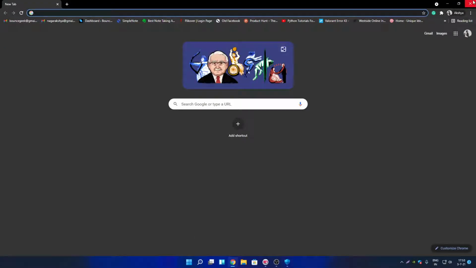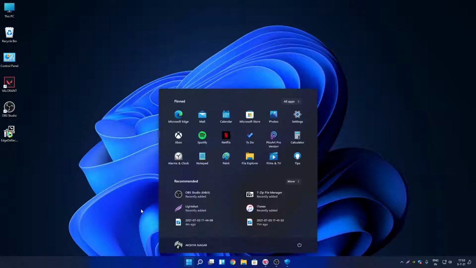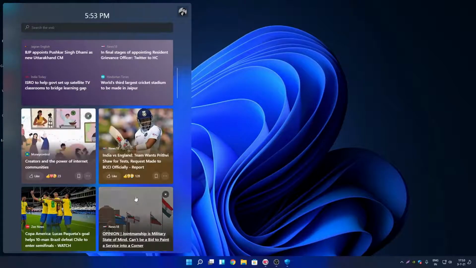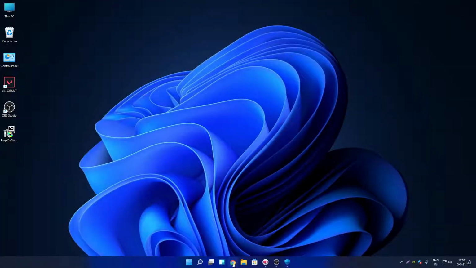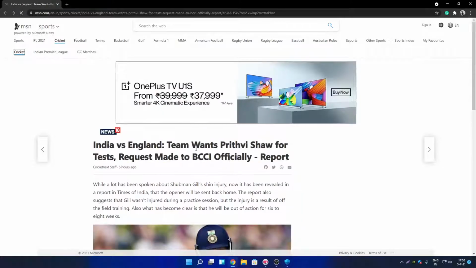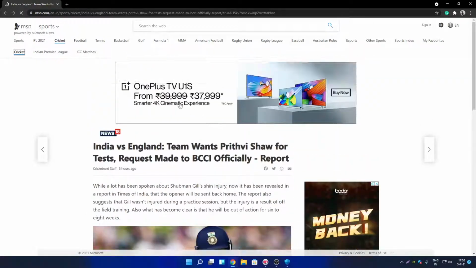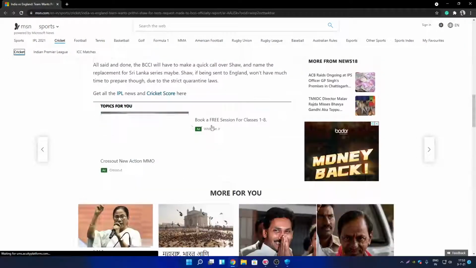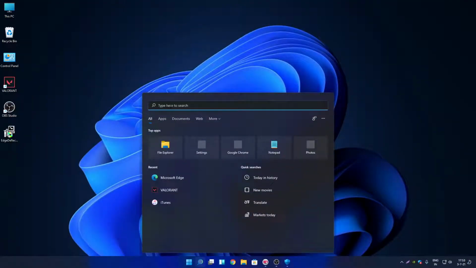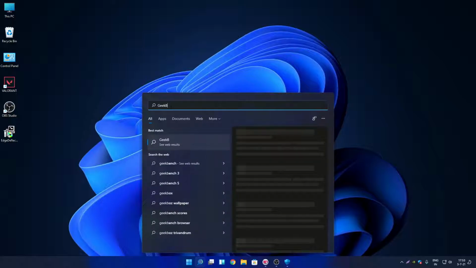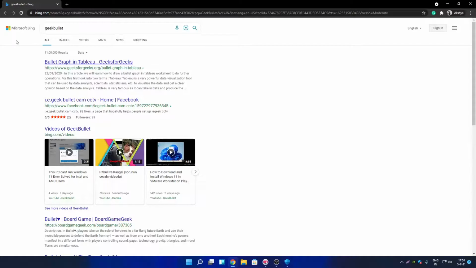Let me demonstrate first. Once you click on the widgets option, or when you click on any article here, let's click on it. As you can see, now Google Chrome is opening. Previously Microsoft Edge was opening. Now if you search for anything in Windows, as you can see, I'm searching for Geek Bullet again. So now Microsoft Bing is used for Windows searches.